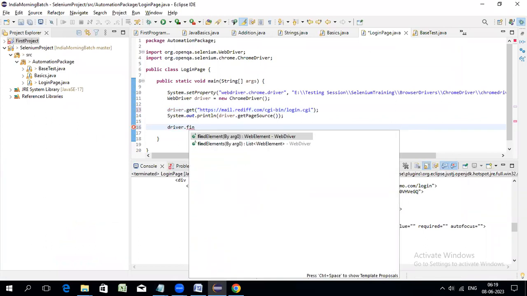See here when I type find, the Selenium commands are automatically displayed. How many options are displayed when I entered find? Two. What are they? Find element, and find elements. Okay, but as of now you just select only find element. Don't select find elements. I will tell you later when find elements should be selected. So now here you have to select find element.